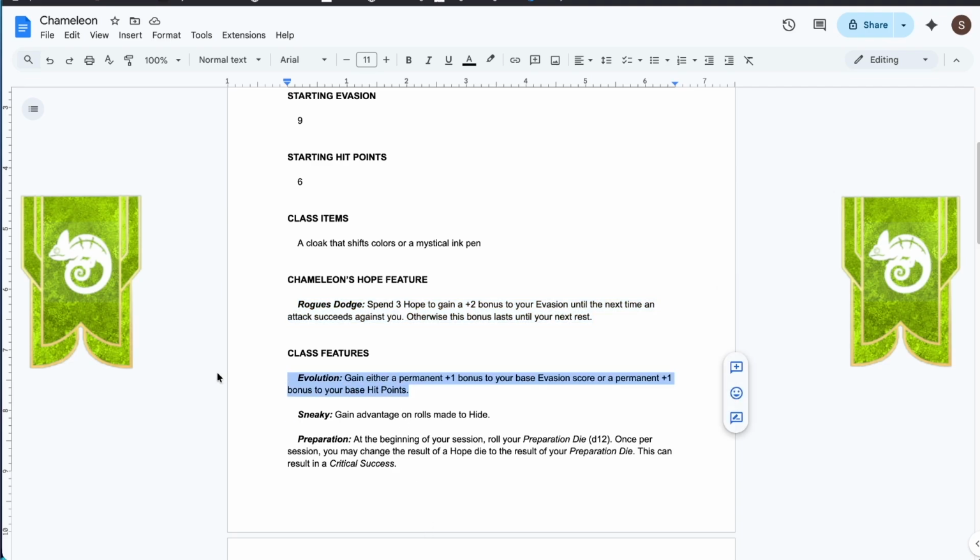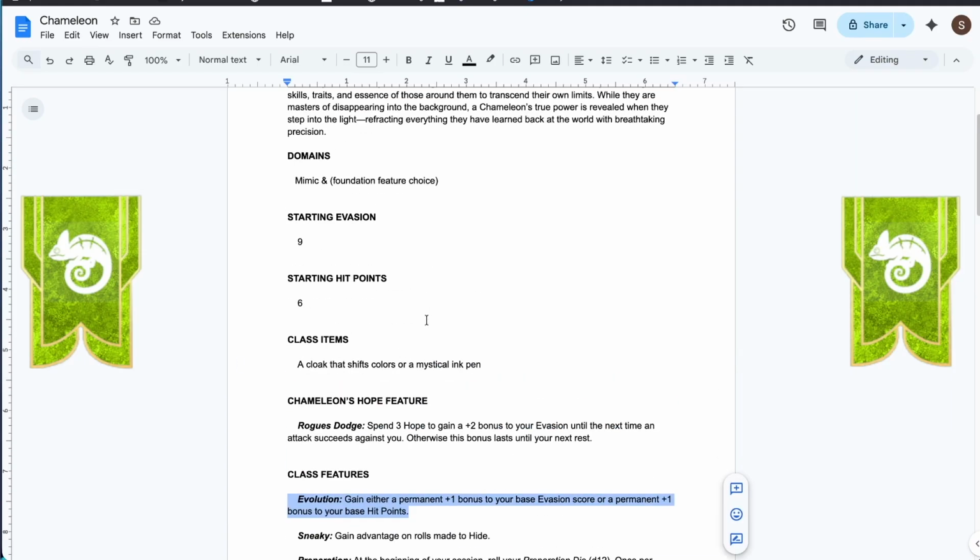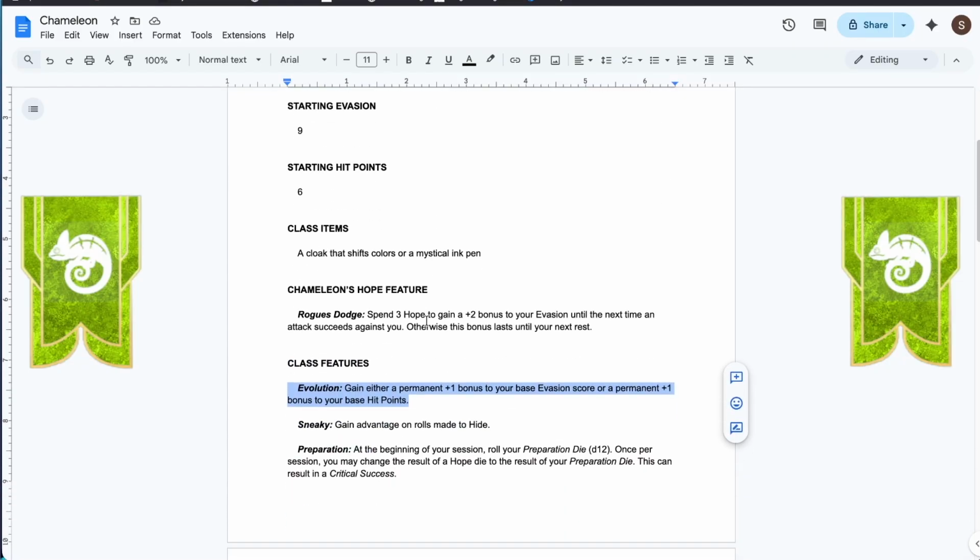There's always going to be kind of a rogue, that's where this whole thing starts from, because you think mimic, it's a little bit rogue-esque, being the chameleon of the party. So for your class features, the first thing is that choice that I said. You're going to either be able to add a +1 bonus to your evasion or a +1 bonus to your base hit points. This might be based on the history of your character, their backstory. What does it kind of lend itself towards?